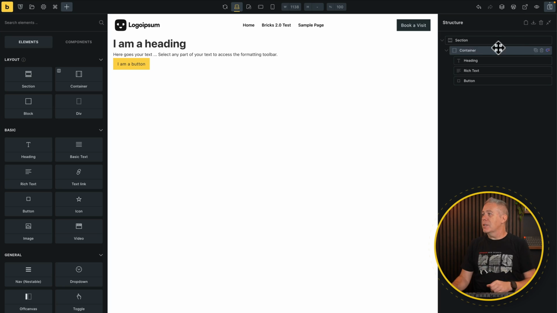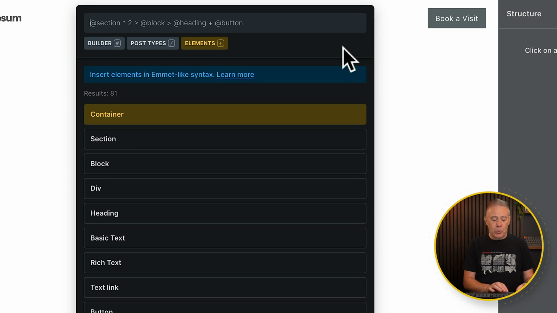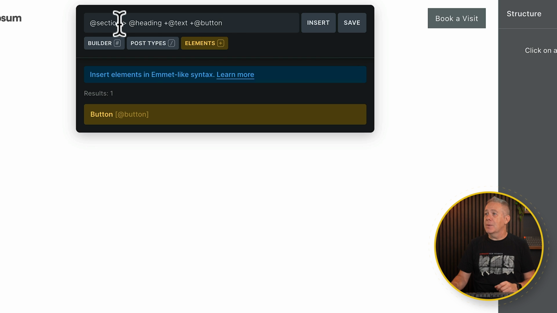Okay, so we've seen how this is added in. Let's again get rid of everything here. Open up the command palette again. So I'm going to simply paste in what I've just created, but I'm going to say, well, let's add in two sections. So we'll do start two. And now we could easily go and click on insert. But you'll notice we also have a save option. If we click save, we can now give this a name. This is our basic card structure, so we'll save it as that.